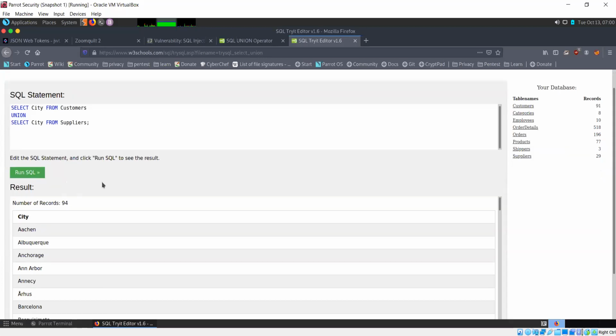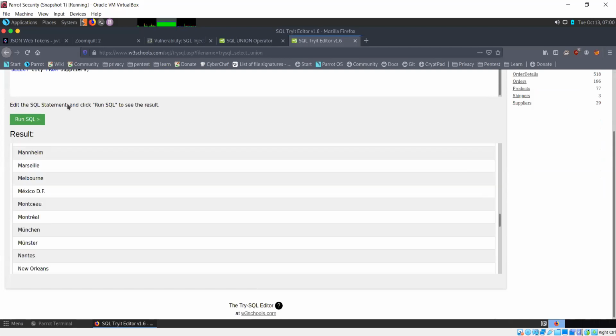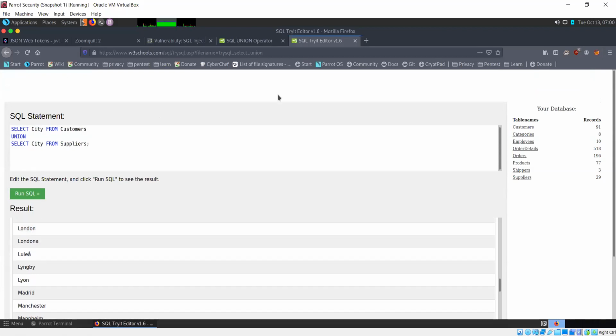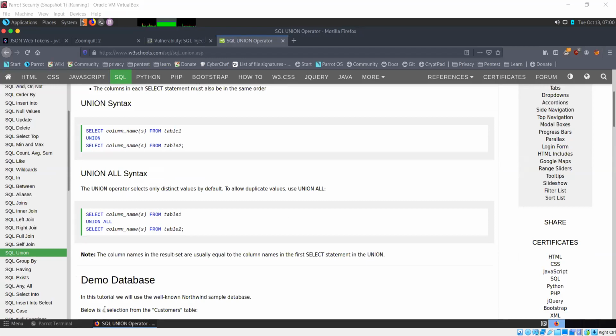So it has run this statement, and since both these select statements have just one column, the result is also going to be one column. If both of these have two columns, the result will be two columns. So you need to make sure that the number of columns and the type of column in both the statements is the same when you are making such a union statement. And this union keyword is something that is used when it comes to SQL injection. That's why I brought it up here.